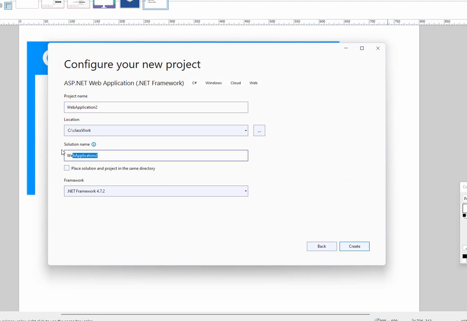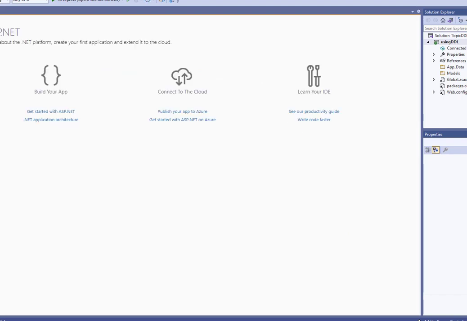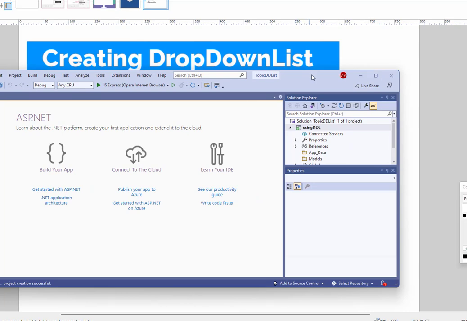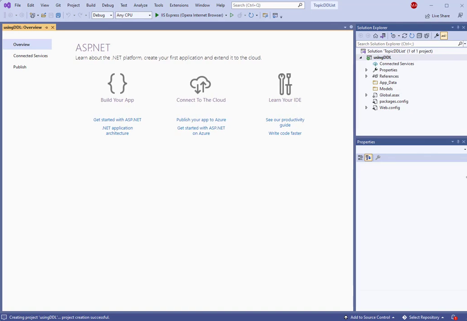Then I am going to give my solution name first before I do the project, because if I name the project, the solution will be the same name. So let's call this topic drop-down list, and the project using drop-down list, and then click Create. Make sure it's empty, and make sure you select or check Web Forms, and then click Create. Once we're there, let's make this a little bit smaller so we can see it on the video. All right.